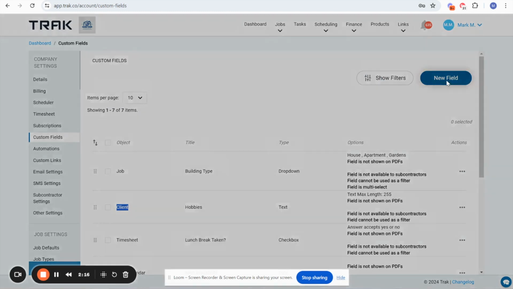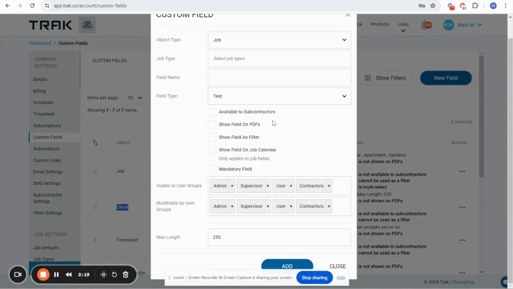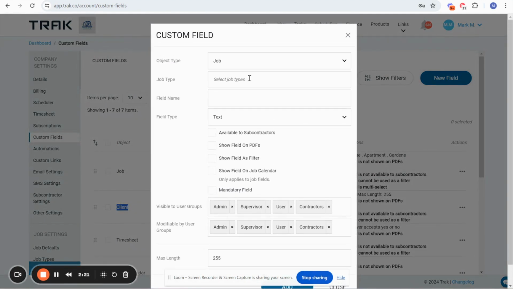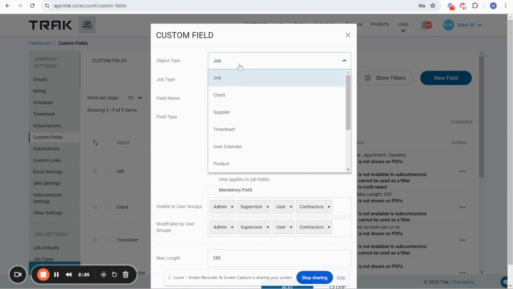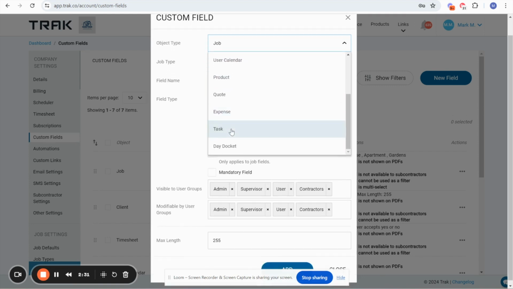So under your name, you can just add a new field. So this is your custom field tab. You've got where you want the custom field to show as the first option. You might want it to show against a job or a client or a supplier, but there are lots of options that you can have in here, all the way down to things like quotes or day dockets or task lists. There's lots of things that you can use here.